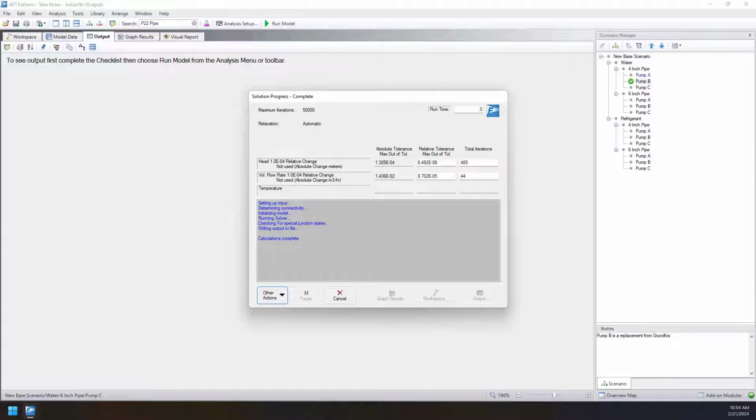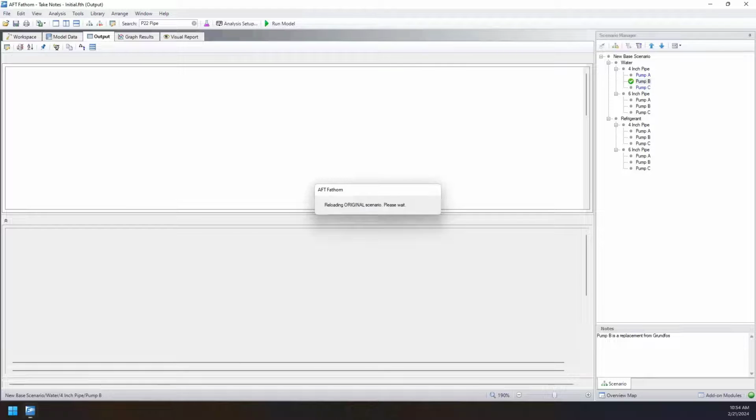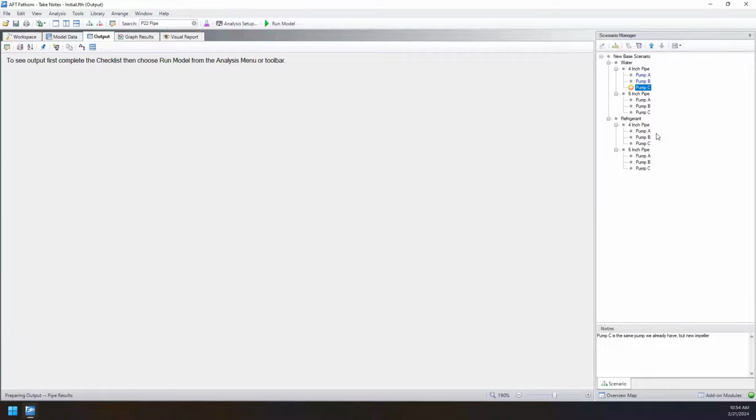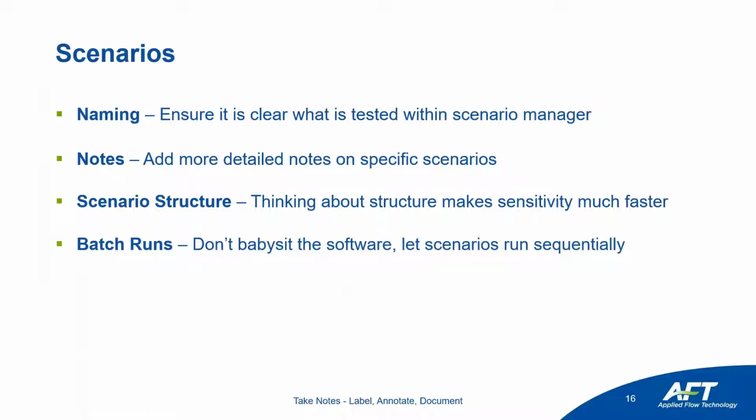I can go do other stuff. I can work on my report. I can answer emails. And now all of my output is prepared for me to review. So not necessarily a documentation feature, but again, something as you lean into scenarios and making them more clear of what each one is representing, how can you use the software to run all of those scenarios one after the other.